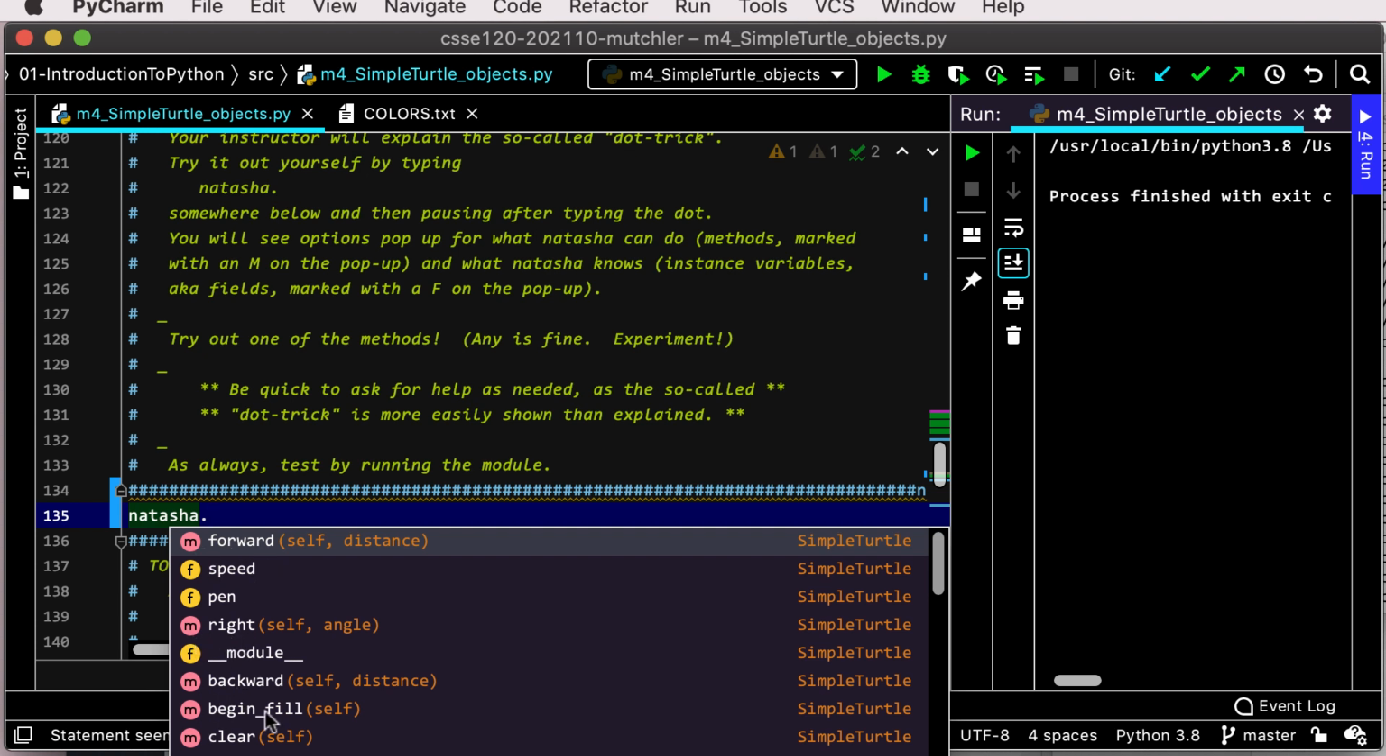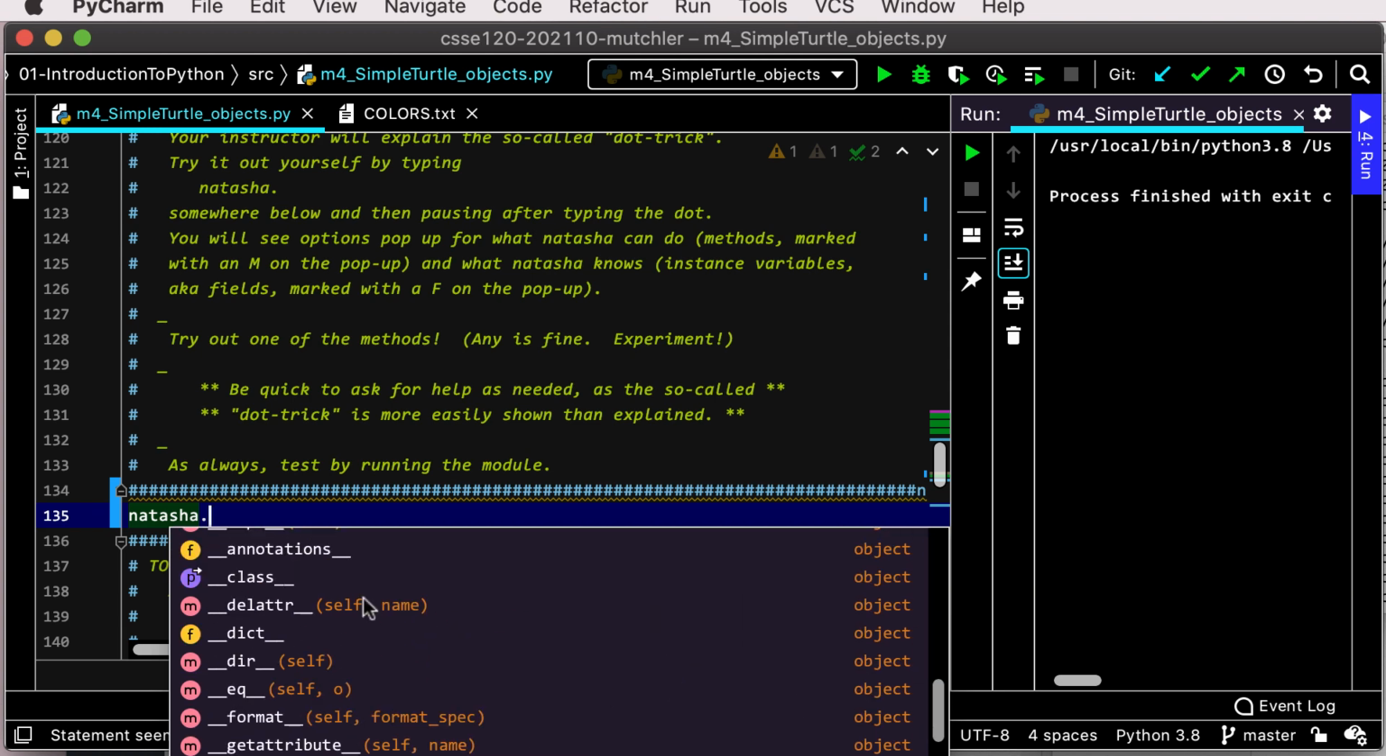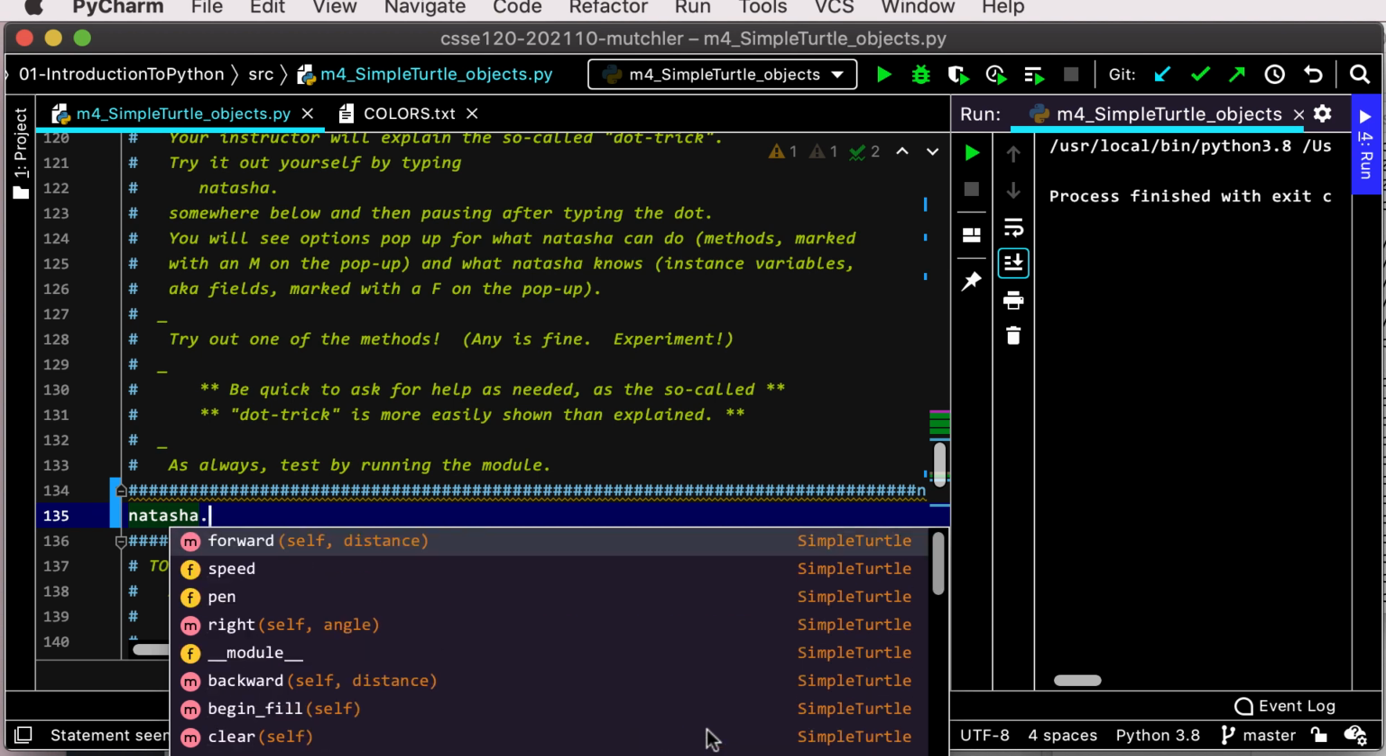This is what's called the dot trick. So you type a name of an object that you've defined previously and a dot, and then it pops up with all the things that object, that kind of thing, can do. M for method. Ignore the things that begin with underscore, just the things that don't begin with underscore. So you can make it go backwards or forwards, or begin, fill, or clear. All those M things are things that Natasha can do.